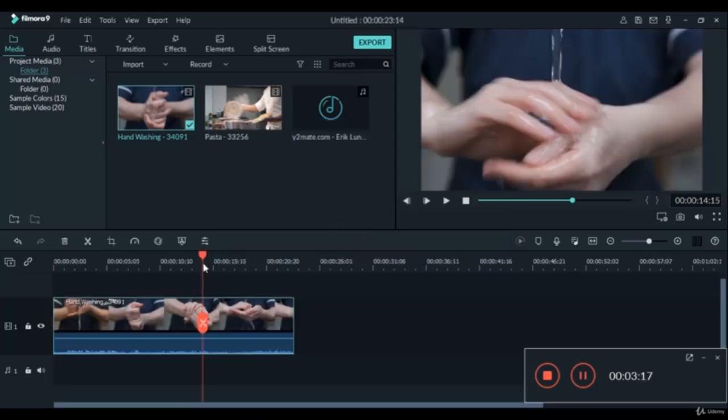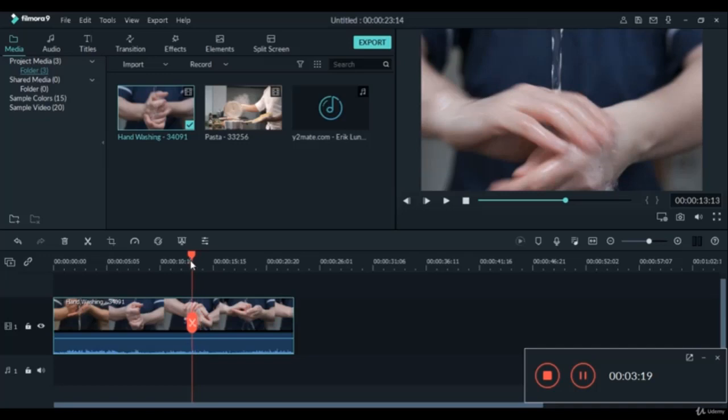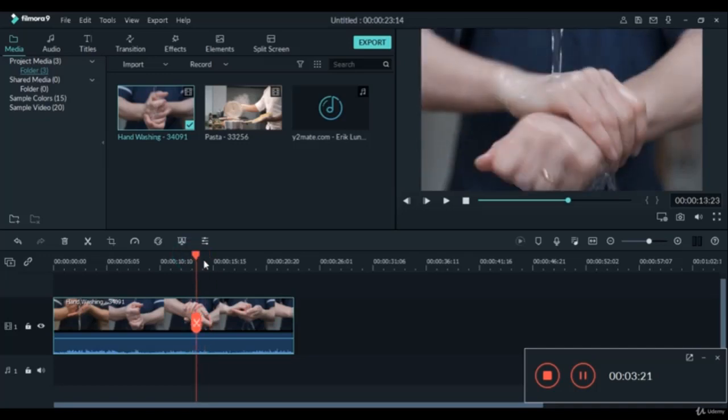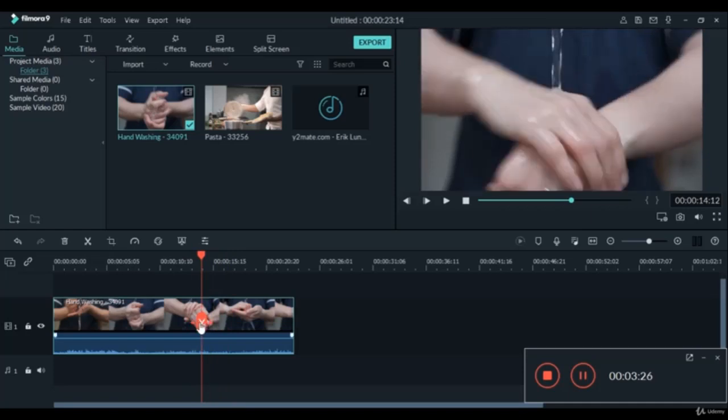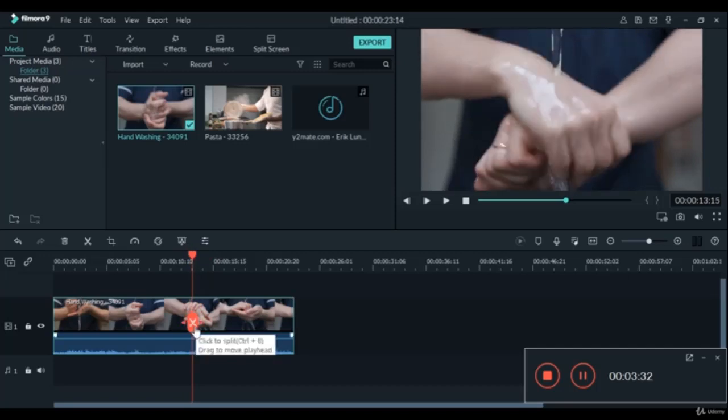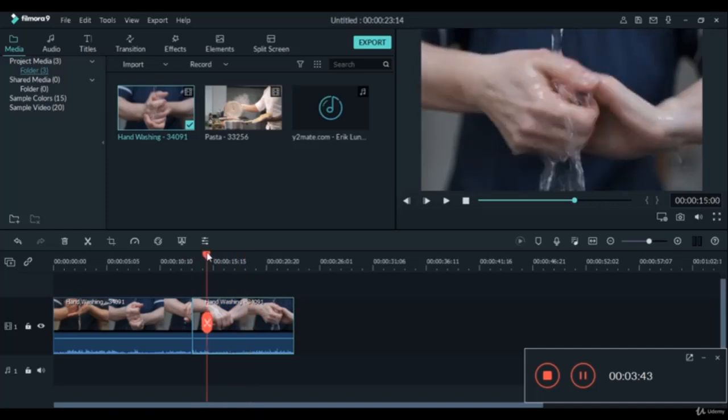In this footage I want to remove some part. You can see here this red bar moving around your footage. There is an option like a scissor. I want to remove from here, so I click on the scissor button. Then this footage is cut perfectly.